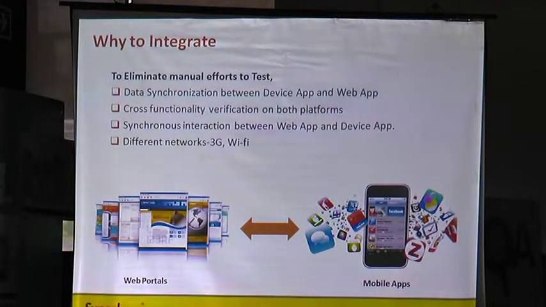I will now discuss on the slide why to integrate. As I was saying, there are tools for mobile testing in the market, and there are tools for web automation also. Why can't we use both tools independently? If you use those tools independently, there are a few areas that we cannot concentrate on.